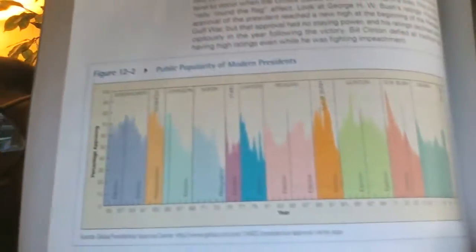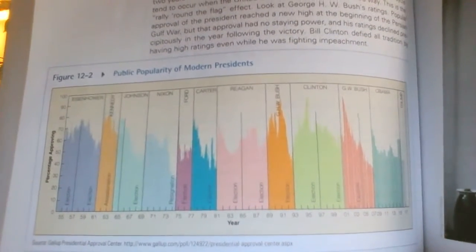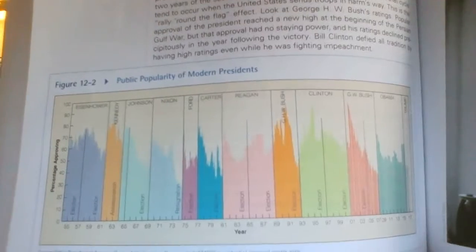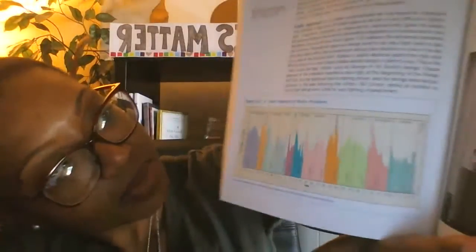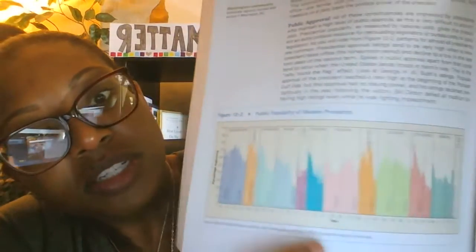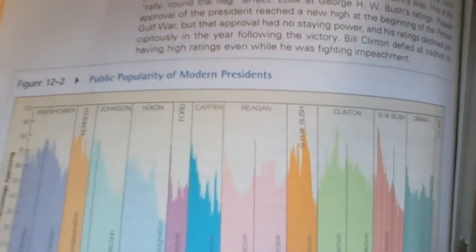So I can show you this figure here. It's a picture, public popularity of modern presidents. This might be difficult to see. And then the orange in the middle. Do you see the orange in the middle? That one's George Bush. This one. All right, so that is the public popularity of modern presidents.